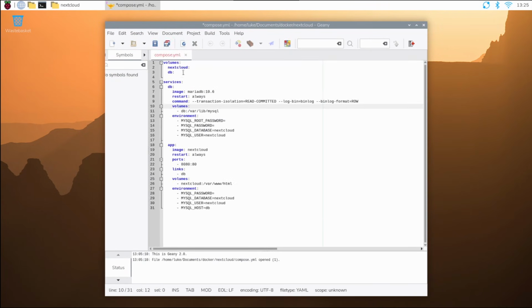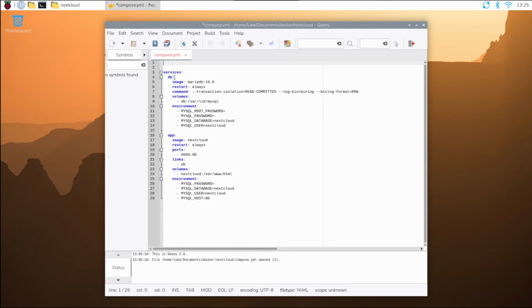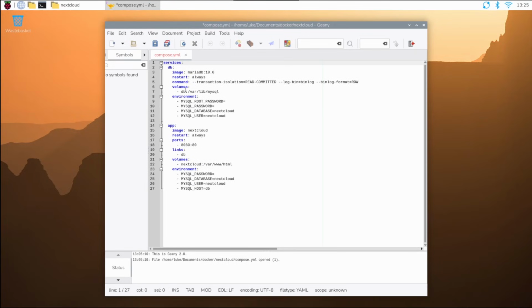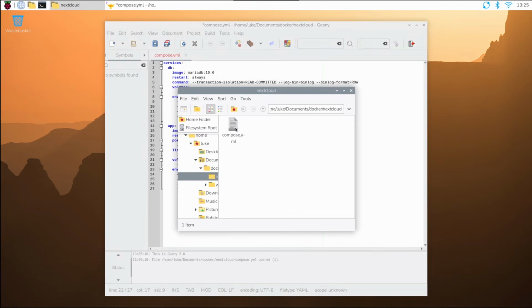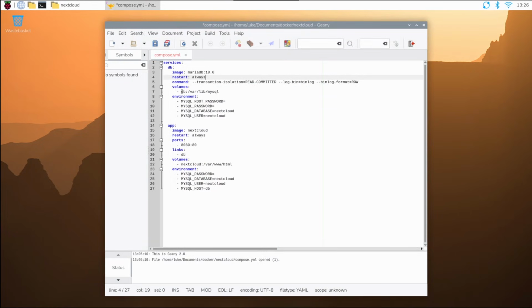All right, so just to keep things simple, we're going to get rid of the volume information up here at the top, move this up, and we're going to define it right here for our database and right here for our Nextcloud app. So if we go back to our Nextcloud folder where our Compose is, we're going to copy this whole address up here at the top. So I'm going to copy that. I'm going to go back in here to our volumes, and right before DB, I'm going to click here.